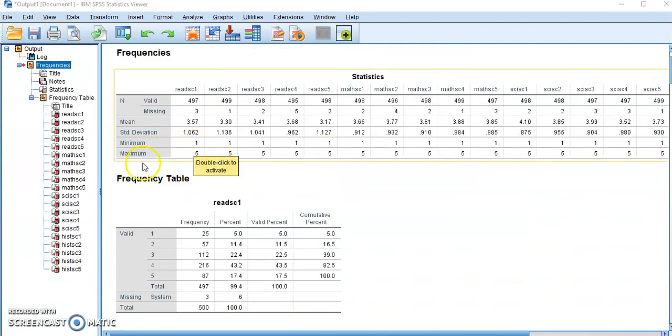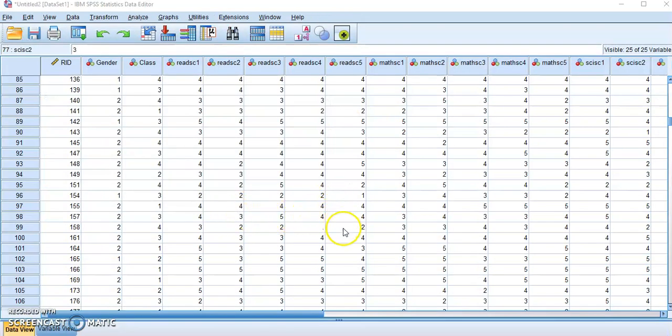You can see from the summary table, the items have a minimum value of 1 and maximum value of 5. The total sample size is 500, but there are some missing data. The missing values appear as blank cells in SPSS. I need to recode them for Mplus.